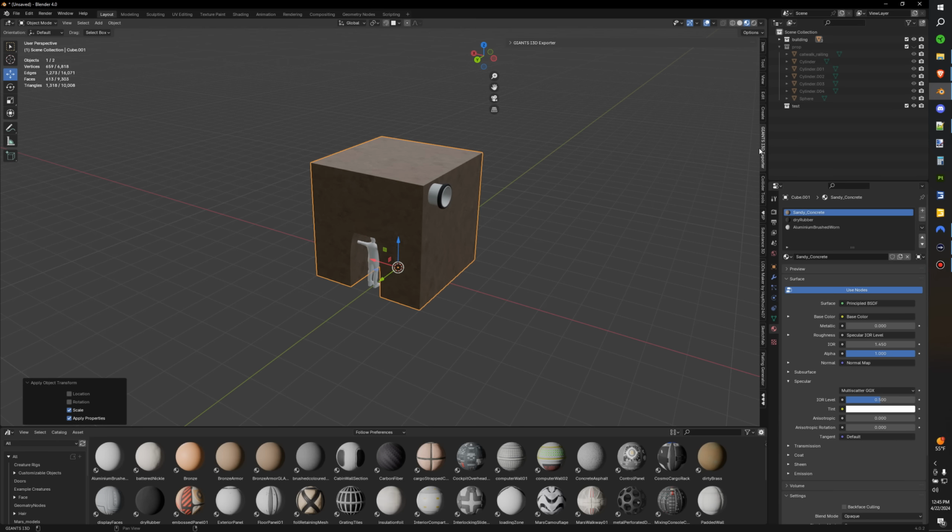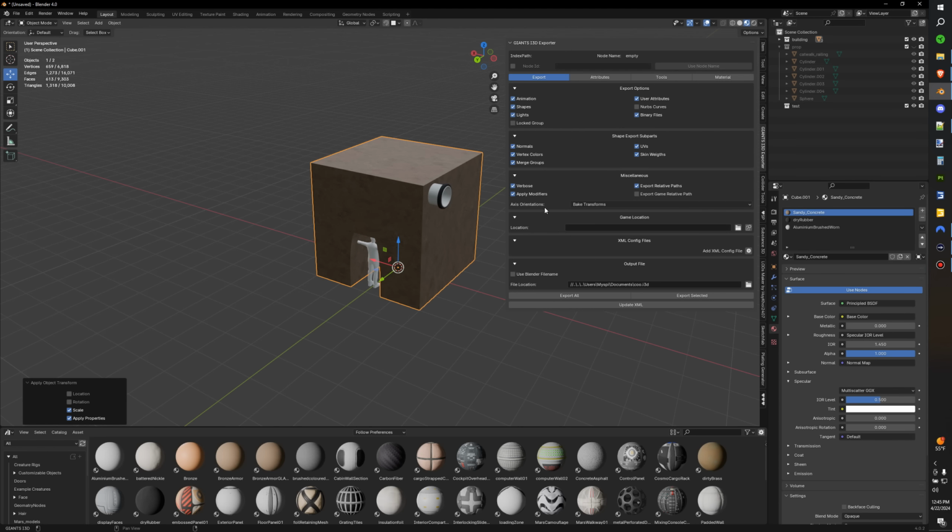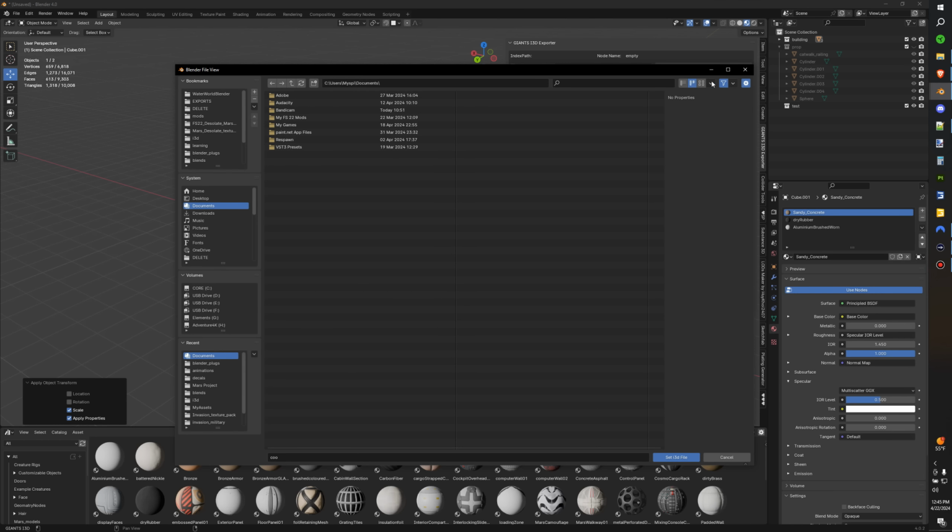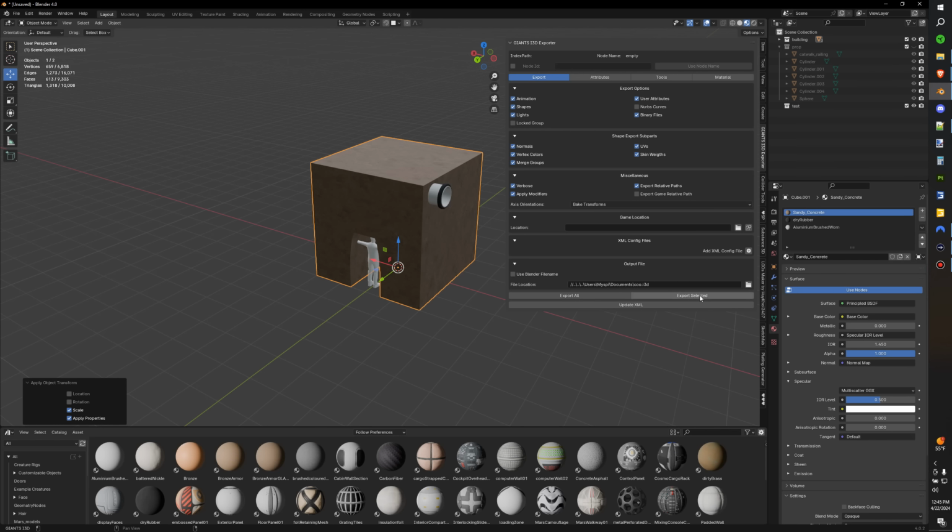So let's open up our Giants tab here. And we already have a location set up, our coup, under my documents. So it's already set up. When we hit export selected, it's going to export this whole model right here. And if we encounter any errors, it's going to show up in this very, very small little tab down here underneath all this.